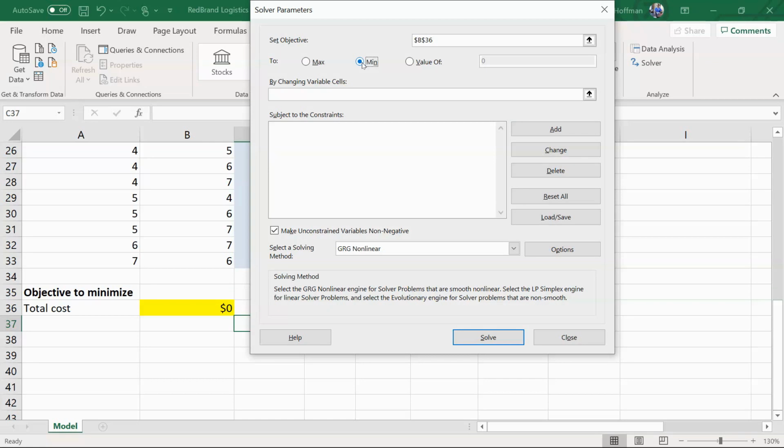Now, we're changing the whole flow area. It's a big range, but we know that the range name is just called flow. So I think the easiest thing to do here is just type in the range name. So assuming you have the range name, where it says by changing variable cells, just type in the range name, which is flow. Okay, we're changing flow. If you got that range name correct, it's going to work.